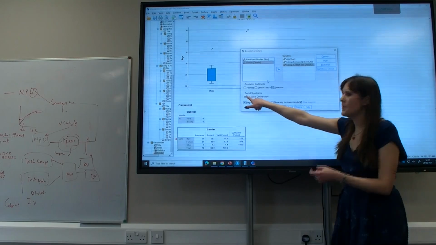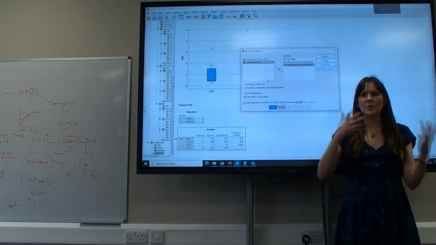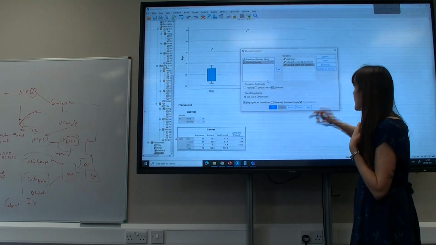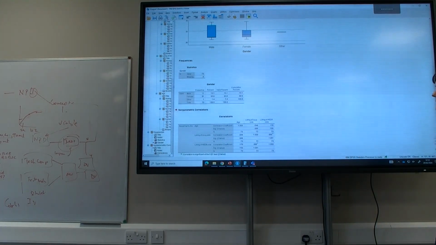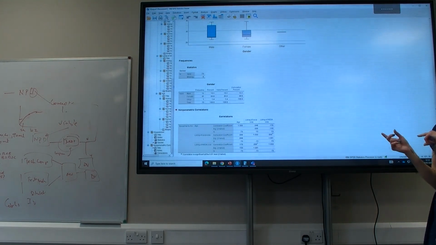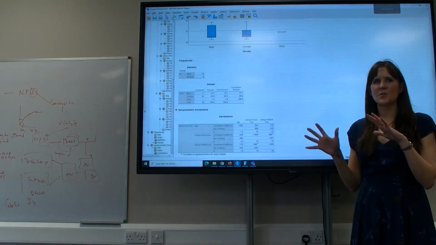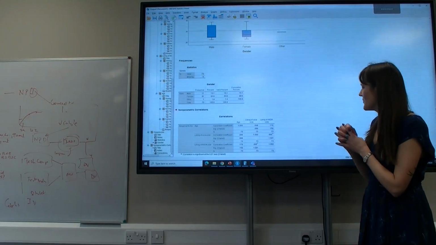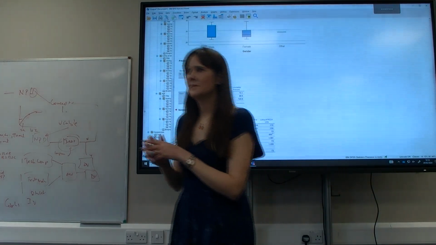So I think we can keep it as two-tailed because we don't have a specific hypothesis about whether it's going to go one way or the other. So keep it as two-tailed, and then you can just click OK. Okay, so I'll give you a moment now to have a look at this correlations table yourselves, and you can talk to one another and see if you can figure out what it means, whether you've got anything significant there or not.